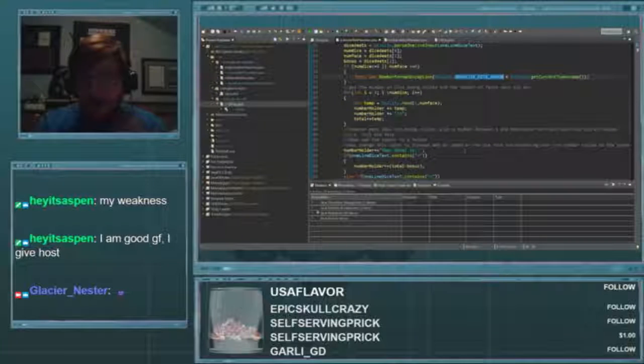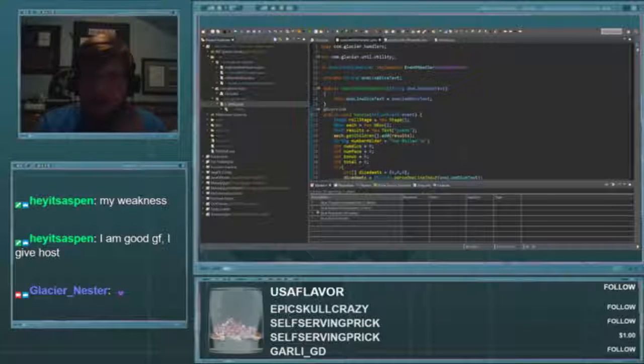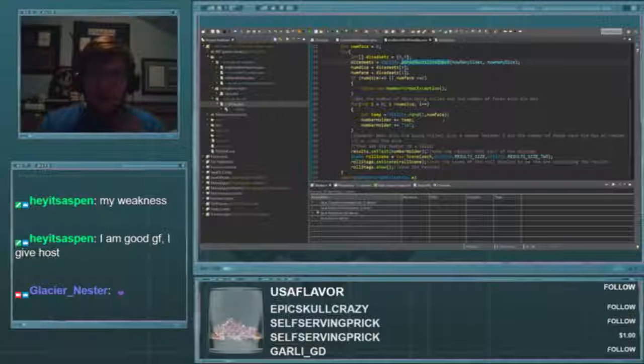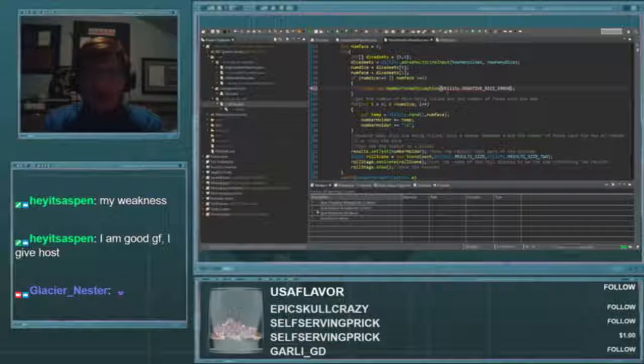Is there any other things we need to change in here since we're making constants? No. So now if they roll a negative dice, we're gonna say utility dot negative dice error, I spelled that wrong, and then current time.